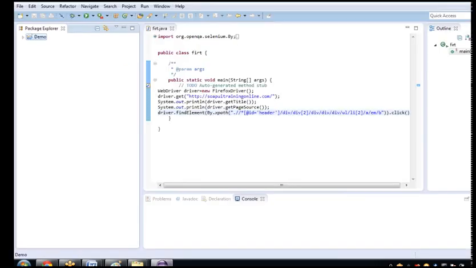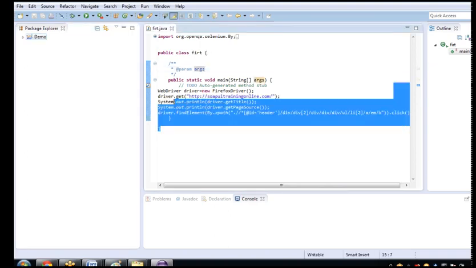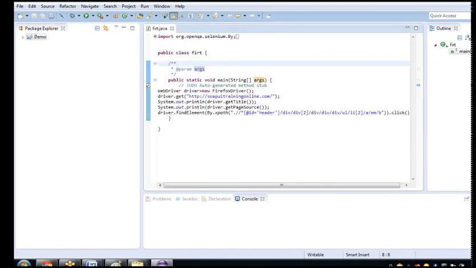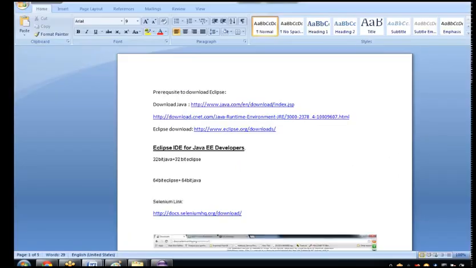Now come back to your Eclipse. Here you need to make the configuration. Now you successfully downloaded it. The only thing left is configuration. And before that, I forgot to tell one more thing.